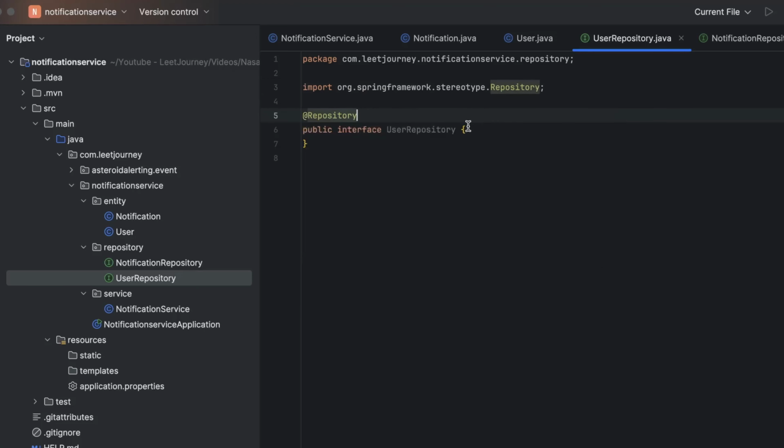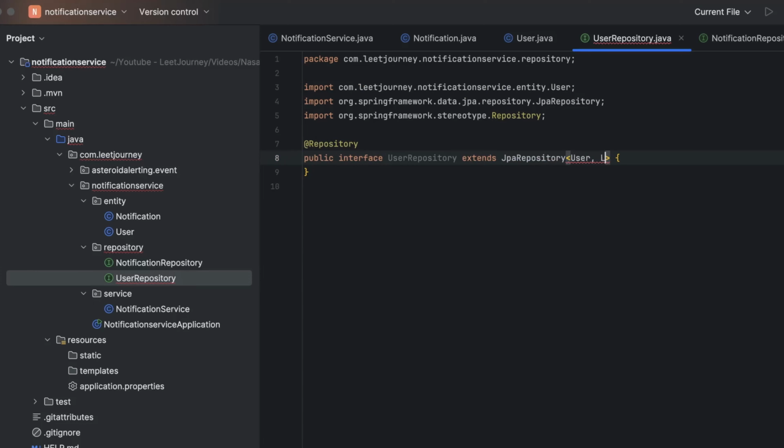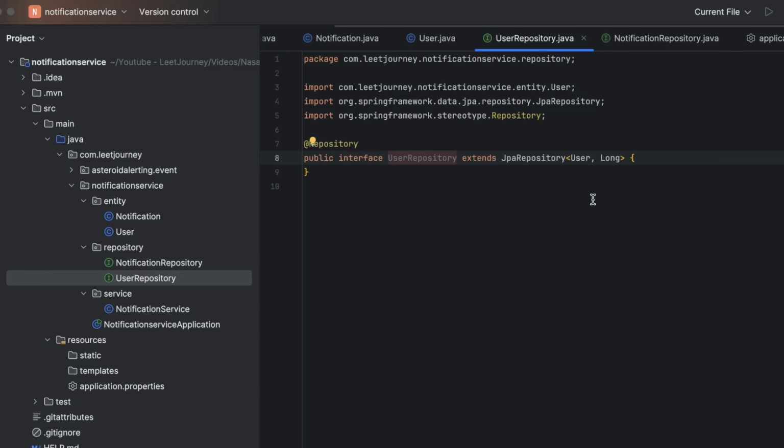Let's tag it and let's extend JPA repository. This is going to be for a user class, and the ID is going to be long. So we have our entity classes, but we don't have a running SQL service in our Docker Compose.